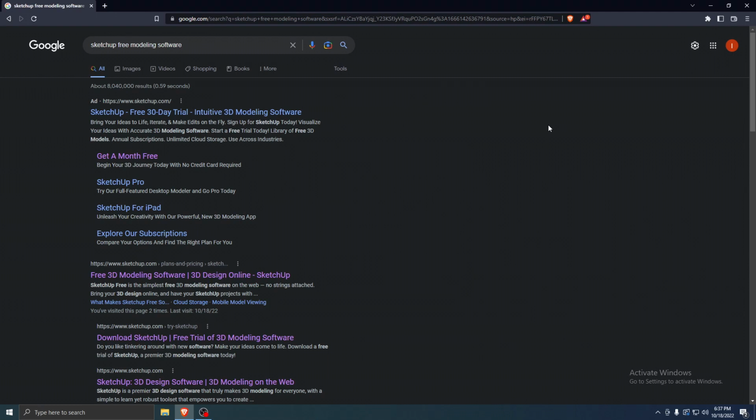You're going to want to use a mouse. Don't use your laptop touchpad. It's going to be super slow, and you need the mouse wheel a lot. So get a mouse. Fire up Google. Just type in SketchUp free modeling software.